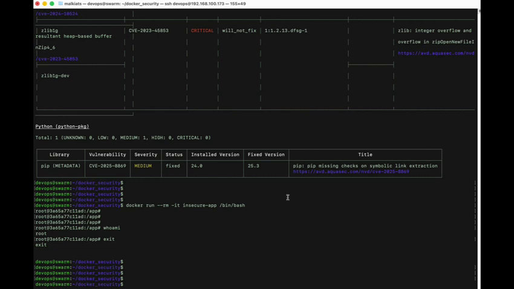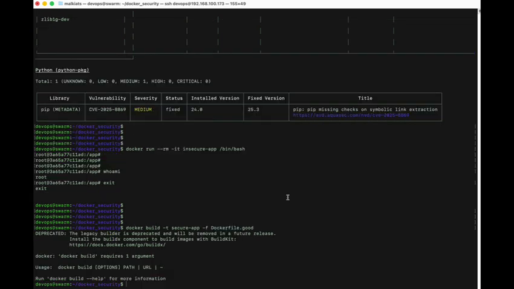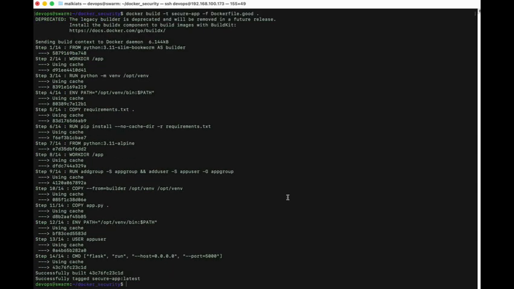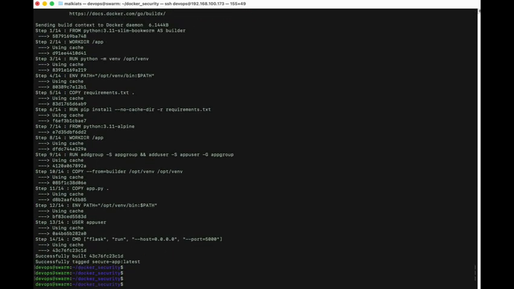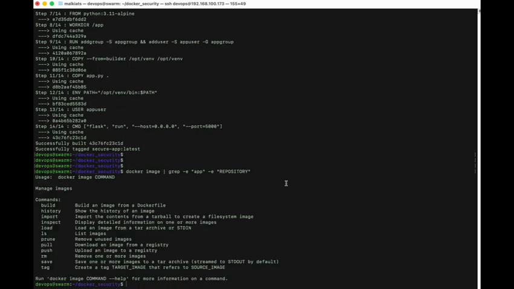non-root user. So I'm just going to do docker build -t secure-app -f Dockerfile.good. Oops, missing the dot. Yeah, so it is done. And let's compare the Docker images and grep using the app and -e repository. Oops, missing s.